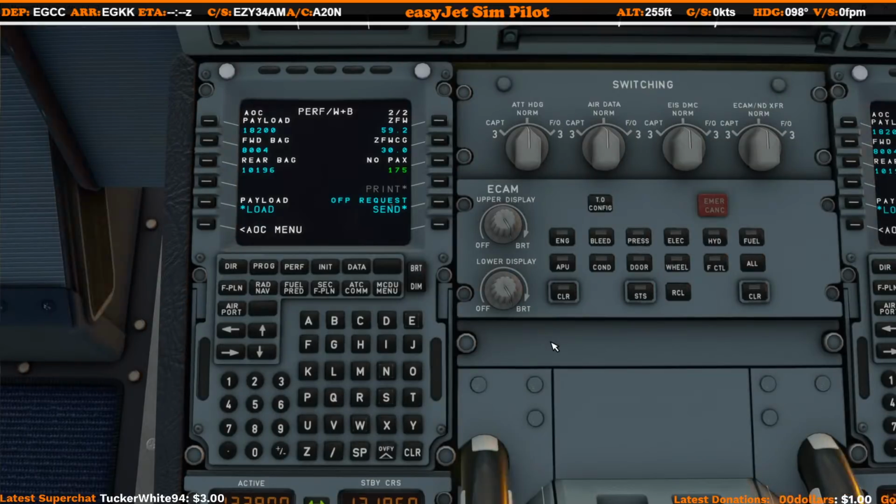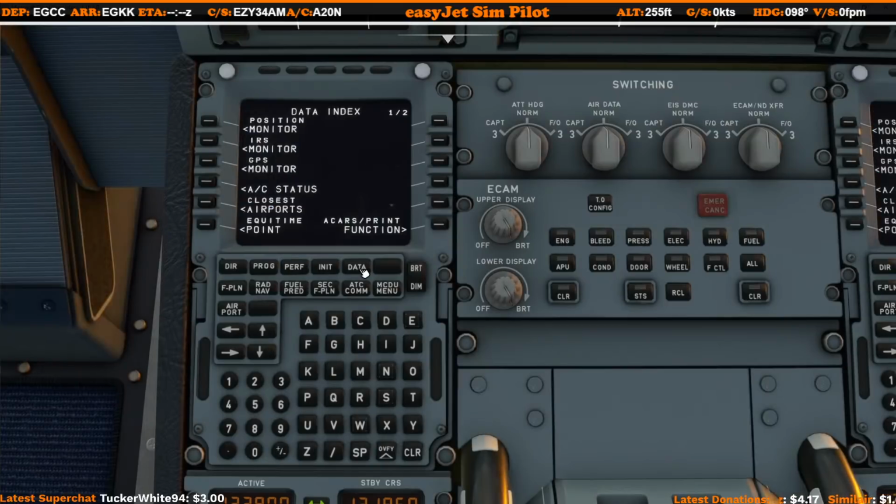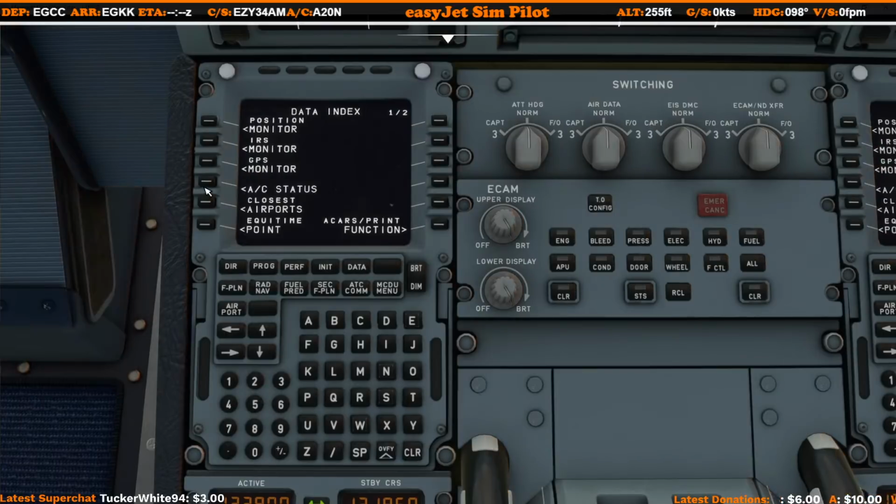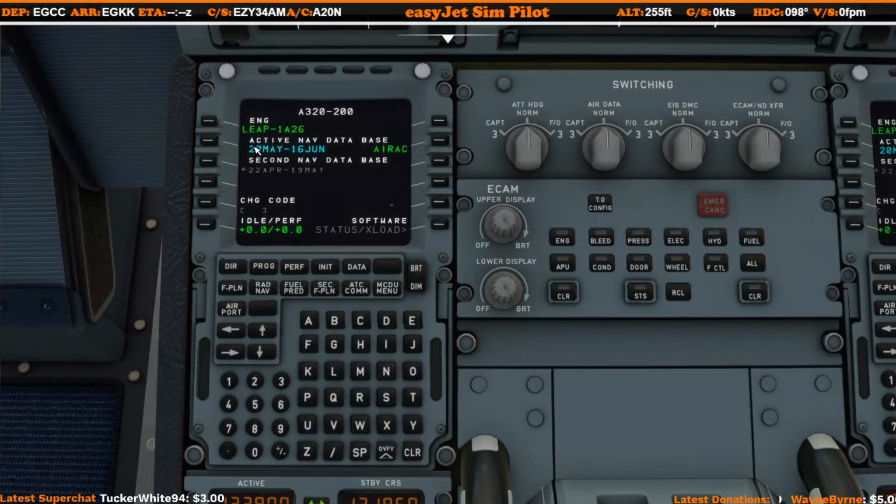Okay, so that is setting up everything from SimBrief. Now we have to actually go in and set up the aircraft itself. So we start by going to the data page, and whilst we're here, we can check that the IRSs have aligned. There we go, we've got 3 navs showing green, and then we can go back and check the aircraft status. So we're basically here just checking that we've got the right engines. We've got the LEAP engines for the A320neo, and we've got a valid AIRAC cycle. And that is in date.